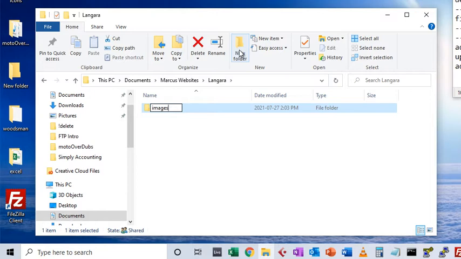The web is case sensitive, so you'll have to remember if you use something other than lowercase. If you just always use lowercase, then you don't have to remember the arrangement of your uppercase and lowercase letters. I'll press enter to finish that off. Now I don't want to go inside of it, so I'm just going to choose new folder again.